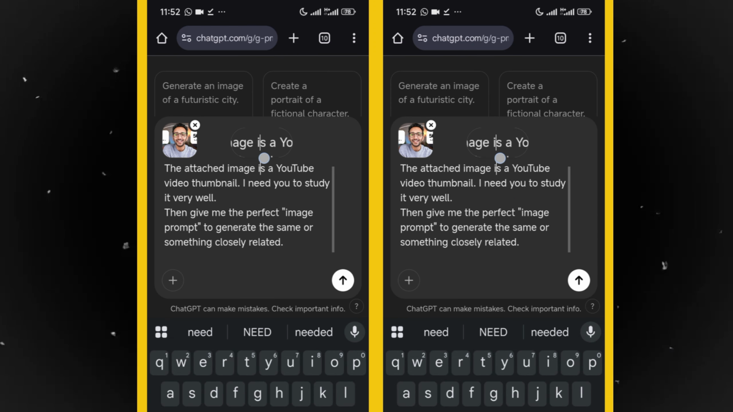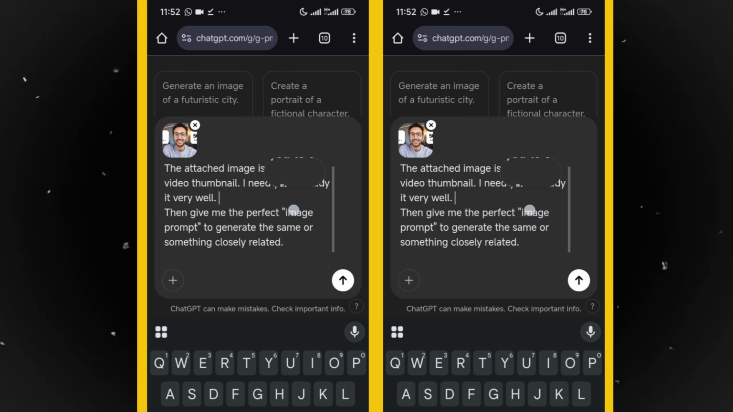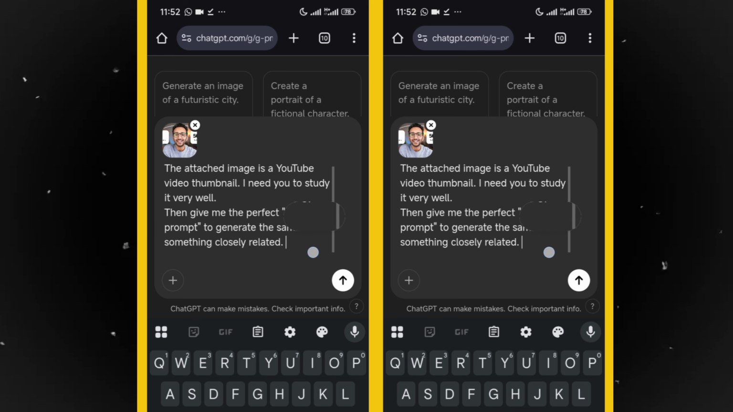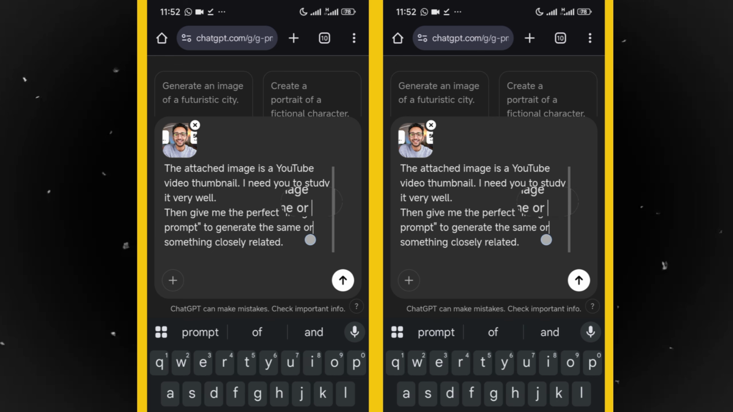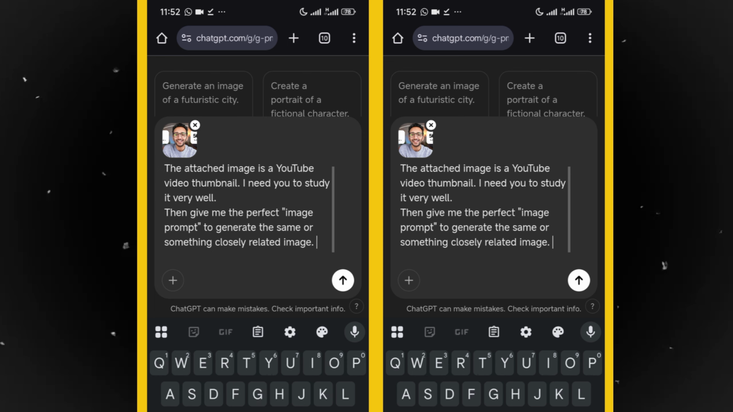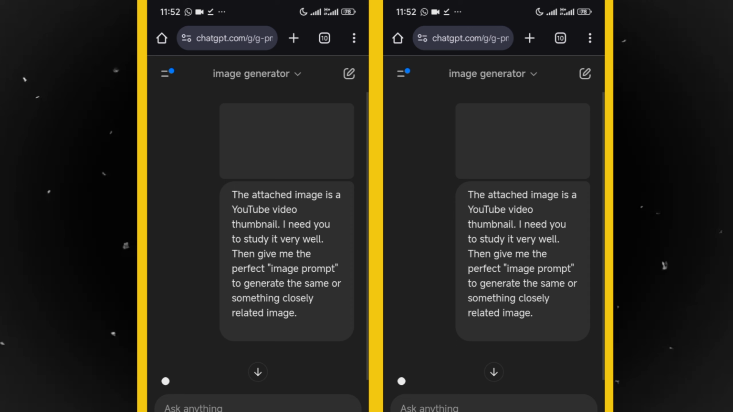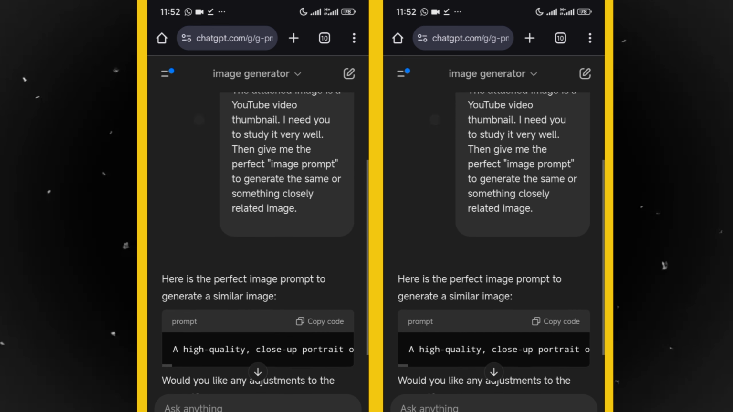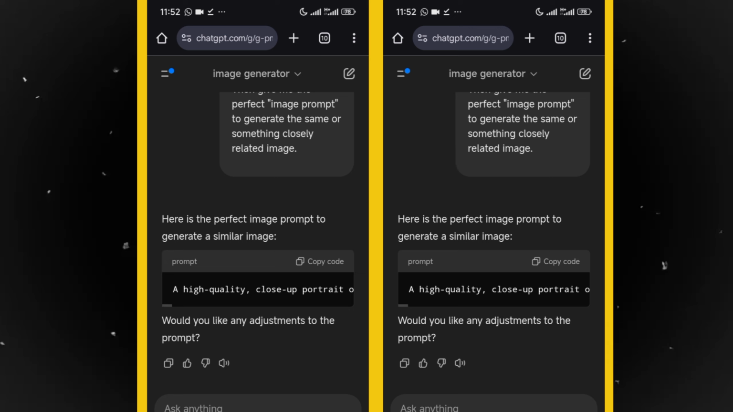Now look at the prompt. I said the attached image is a YouTube video thumbnail, so I need you to study it very well, then give me the perfect image prompt to generate the same or similar closely related image. Okay, all right, so then you click on send. This AI tool is going to craft you the perfect, or let me say closely related, prompt for this image. So here it is.